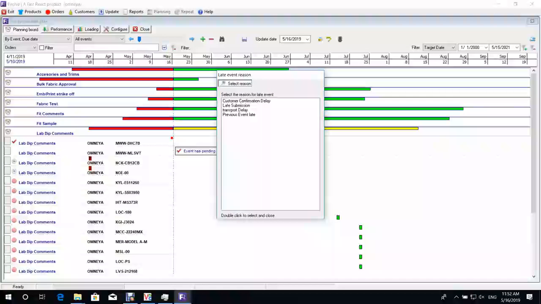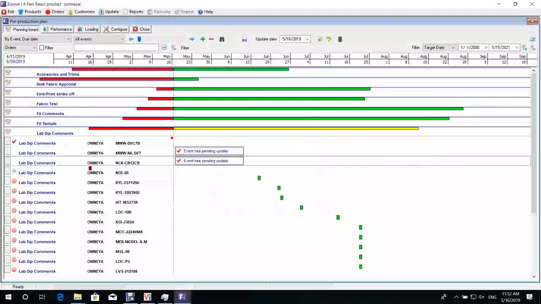Close the window, it doesn't have a close. Yeah, you must select a reason, apologies. So we say previous event late, and then we can save it.